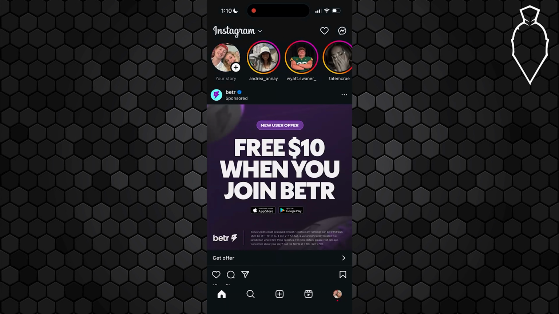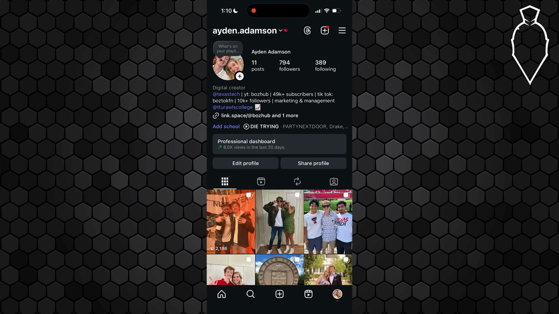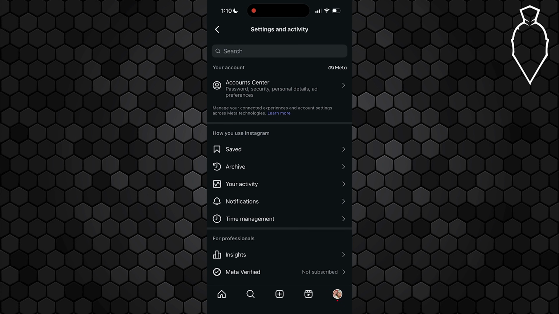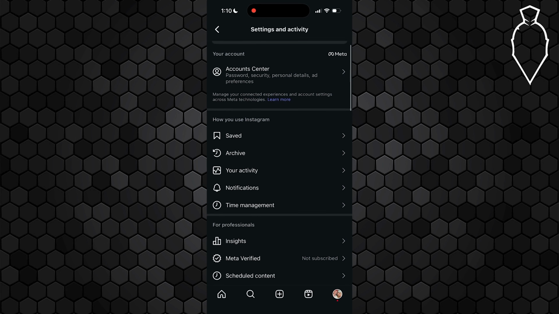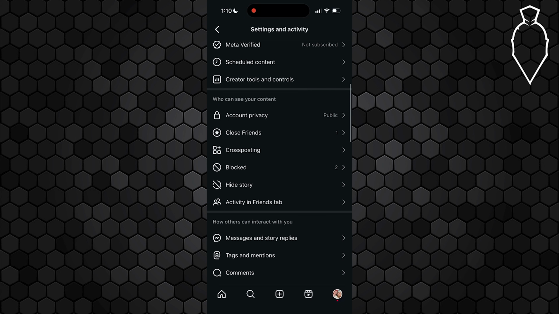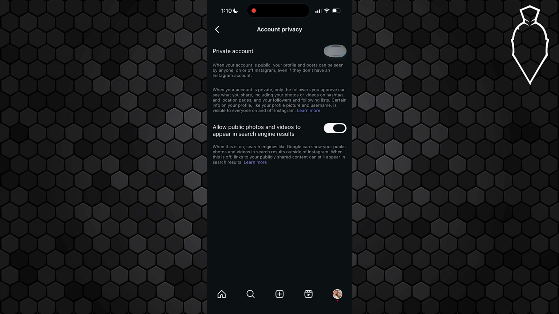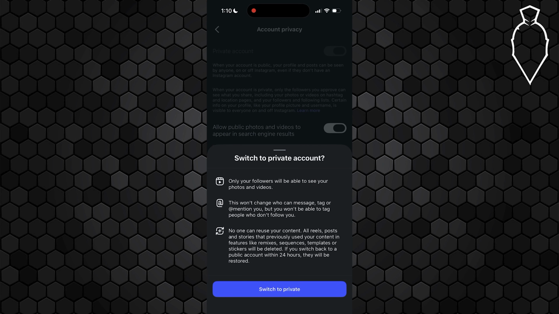Now, by default, anyone can see your followers and following list if your profile is set to public. To limit this, go ahead and select your profile icon down in the bottom right corner and select the three lines up in the top right. And from here, go ahead and scroll down and you're going to see an option for account privacy. Go ahead and use this to change your account to a private account by just ticking on that box just like so. And now only your followers are going to be able to see your list.